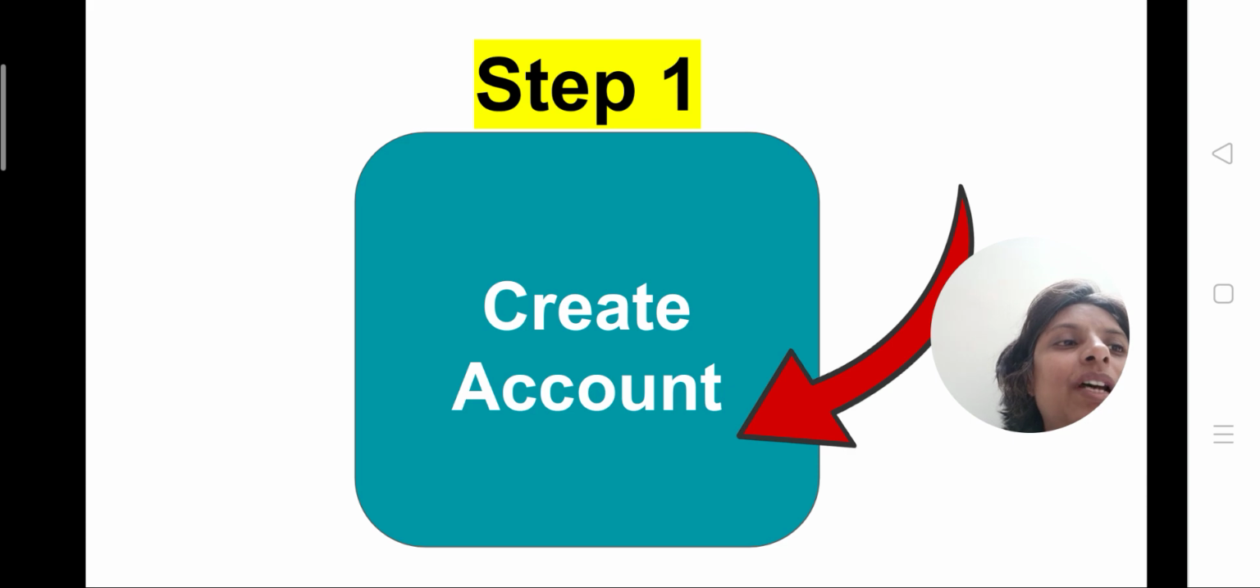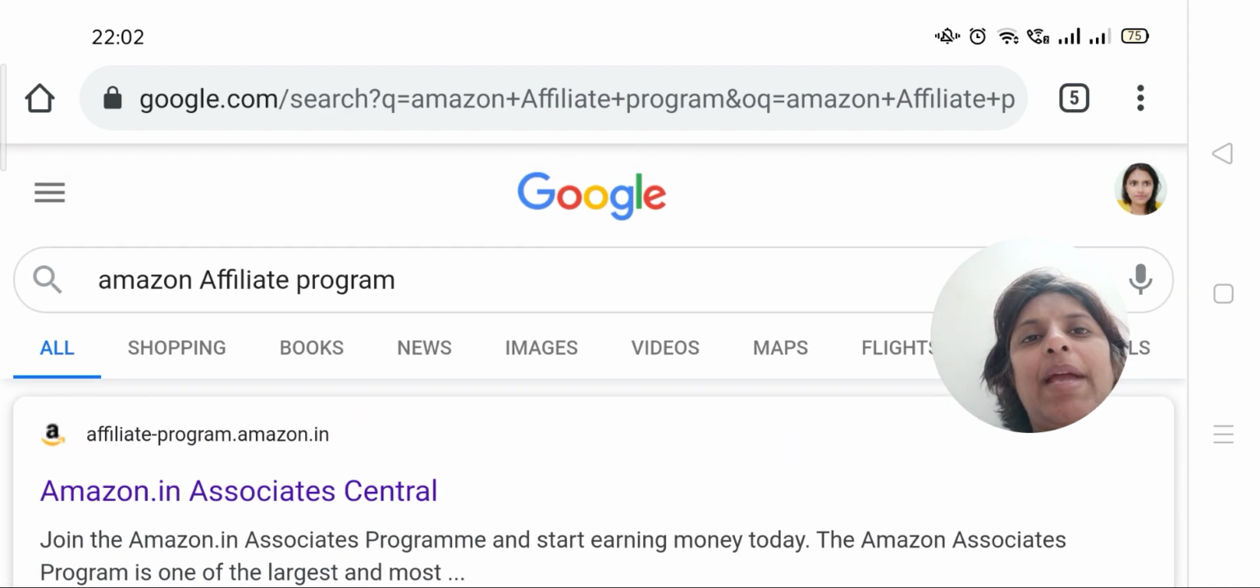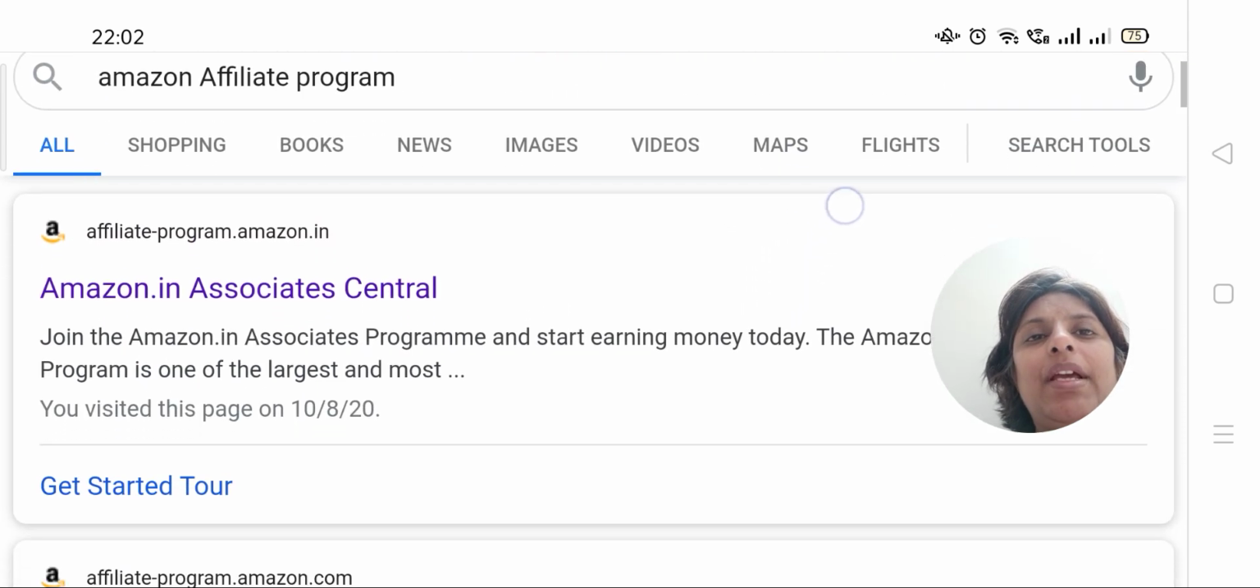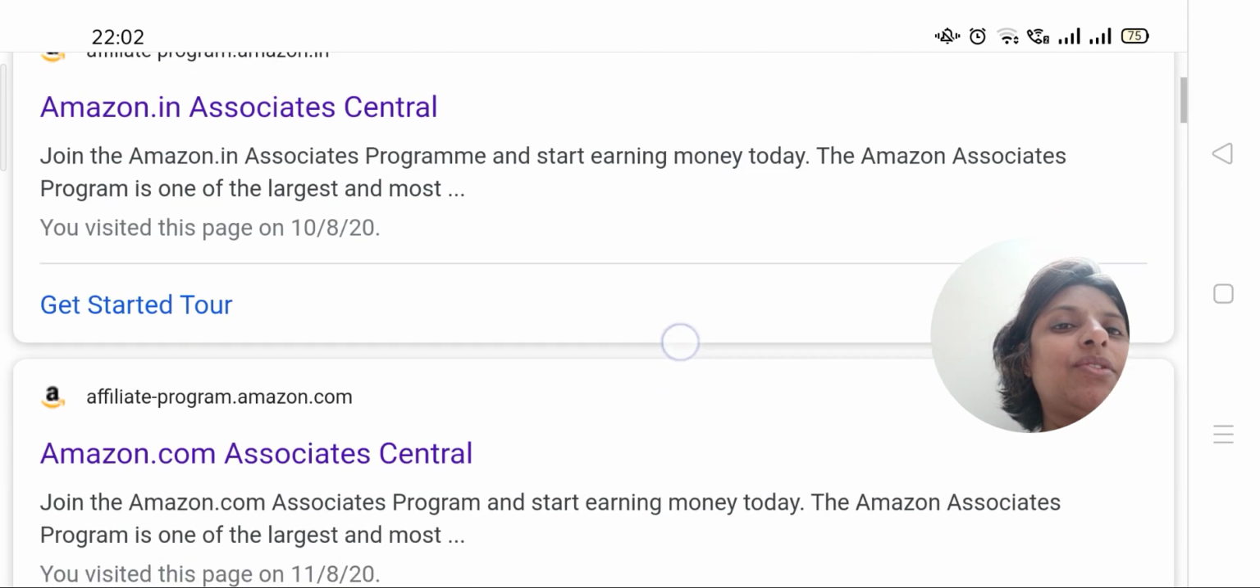So how do you do that? Just go to Google and type Amazon affiliate program. There are different affiliate programs depending on different countries. Each country has its own policies, because the country laws might prohibit certain things. So suppose you're going to promote in India, it will be affiliate-program.amazon.in.